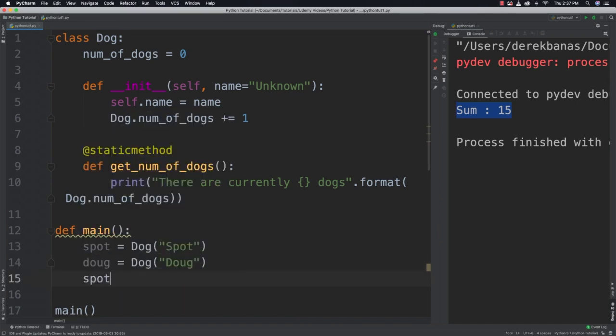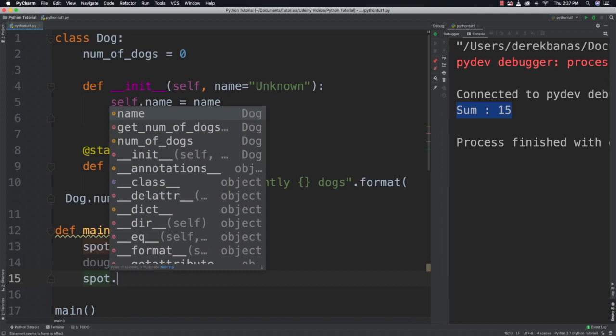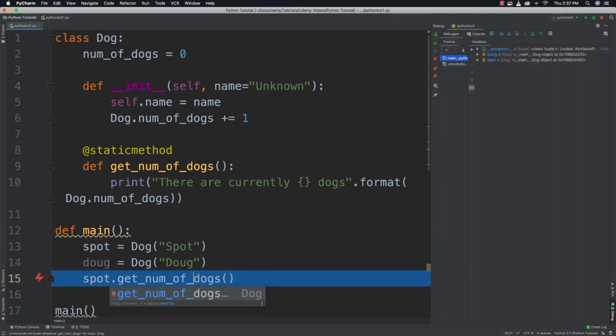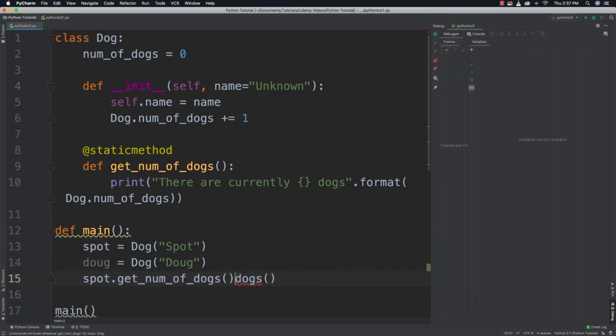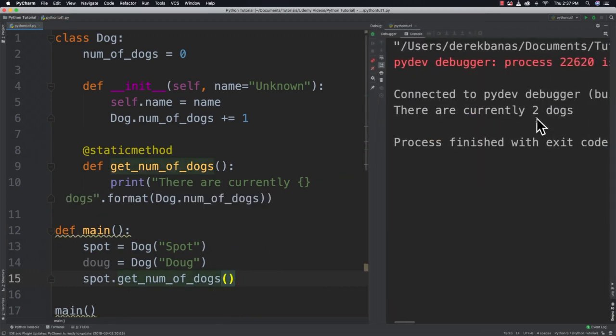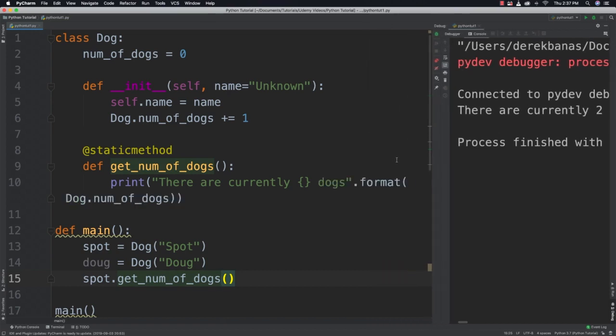And then we could come in and just go and reference the object Spot, or we could do the same with Doug, of course. And if we wanted to get the num of dogs, we could do so. Oops, num of dogs. And there you can see that it prints out there are currently 2 dogs. All right, so there's static variables as well as static methods. And now I'm going to show you how to make custom modules.